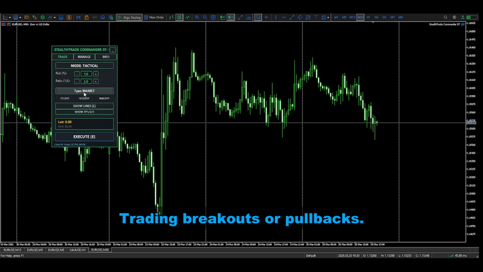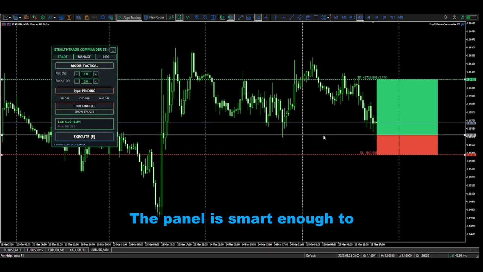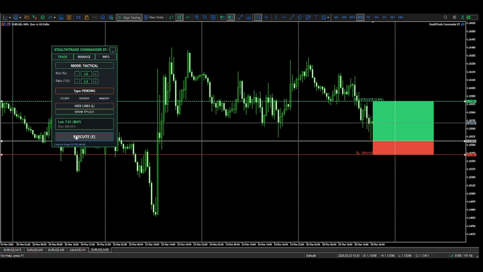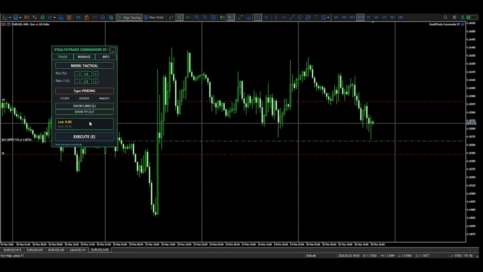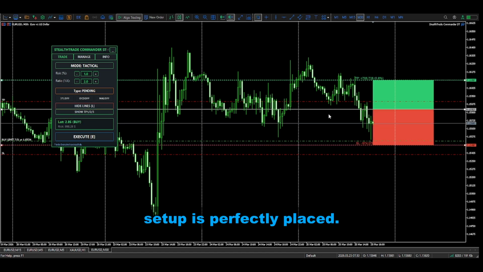Trading breakouts or pullbacks? Switch the order type to pending. Drag your entry line to your desired price level. The panel is smart enough to automatically determine if it should be a limit or a stop order based on the current market price. Set your risk, execute, and your pending setup is perfectly placed.